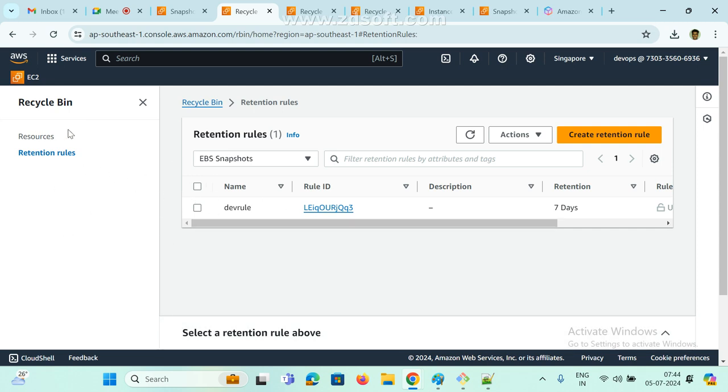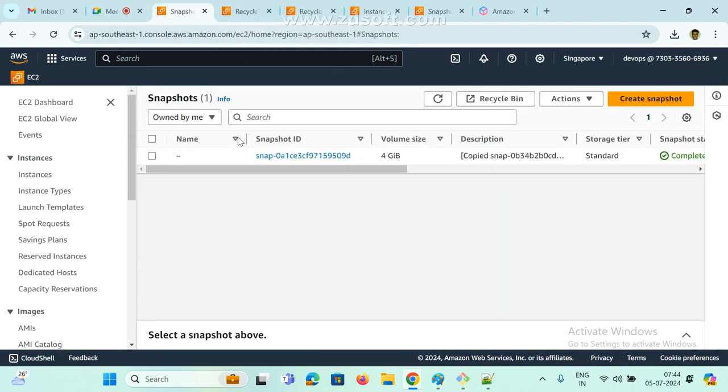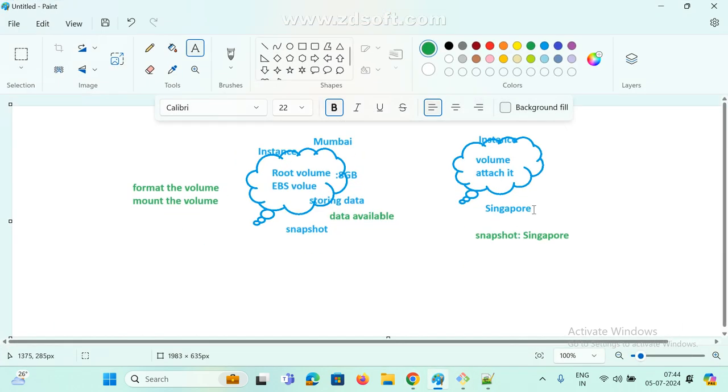I hope you got it, right? So that is how to create a snapshot and how to copy it to another region, wherever you want. Simply, if you want to understand, it is to copy data or take a backup of your EBS volumes.